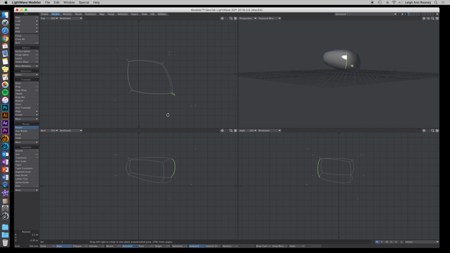So I'm going to spacebar, question mark to deselect, and I'm going to come into the polygon selection, which I can press the spacebar to get to, or you can click on it down here, and you can just select a polygon. I'm just going to select one.